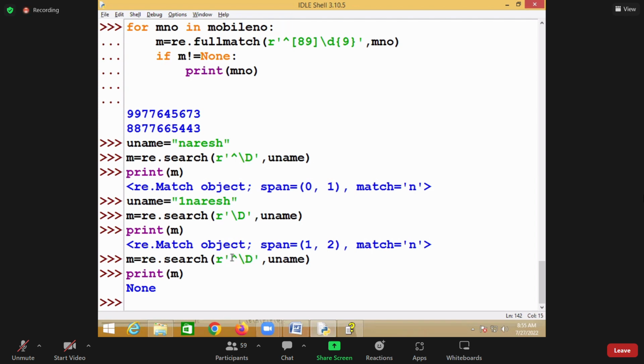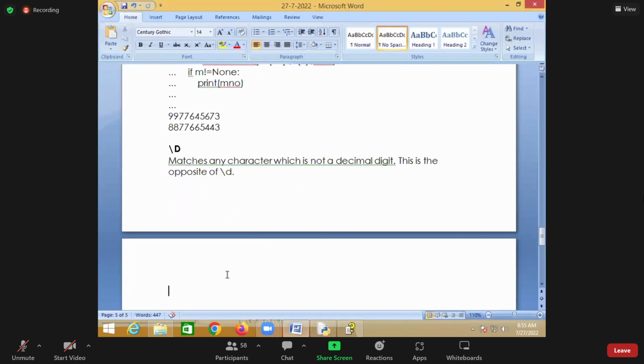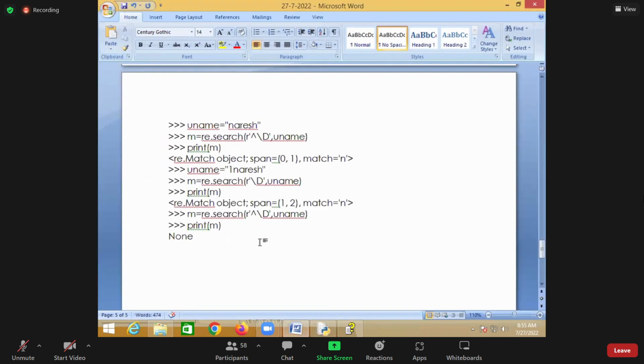What does cap indicate here? Beginning. And at the beginning, there should not be any digit. At the beginning, if there is a digit, then it returns what here? None. So that is called backslash capital D.